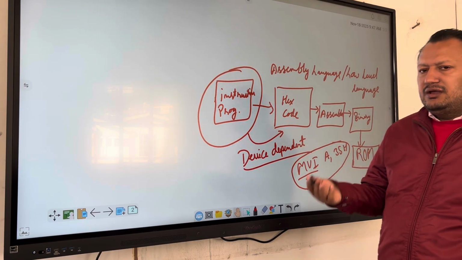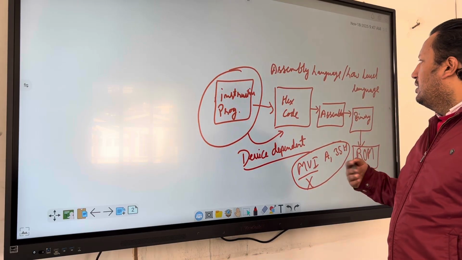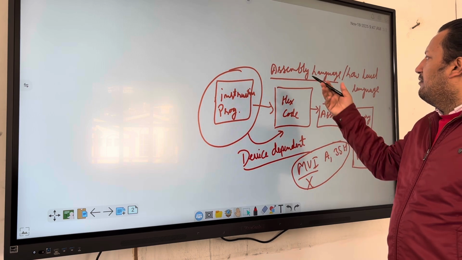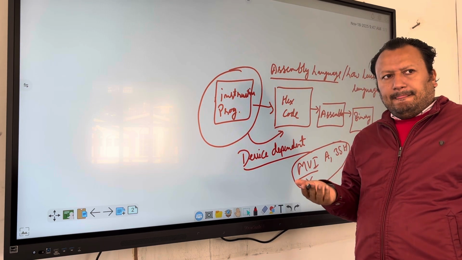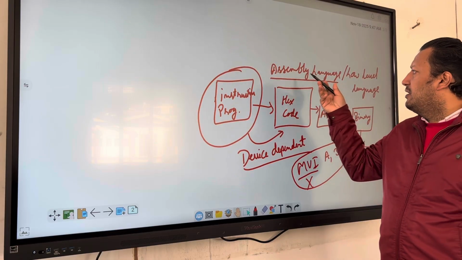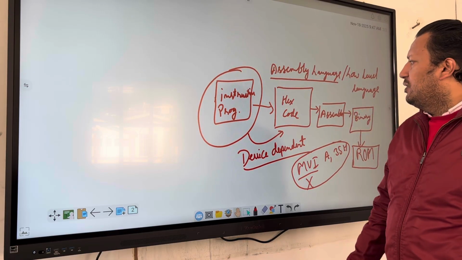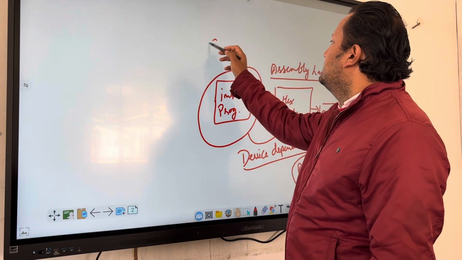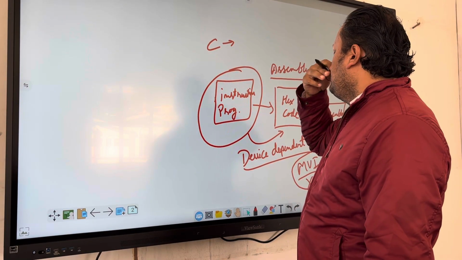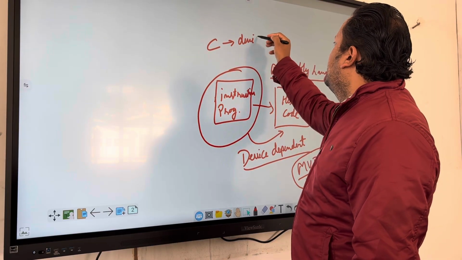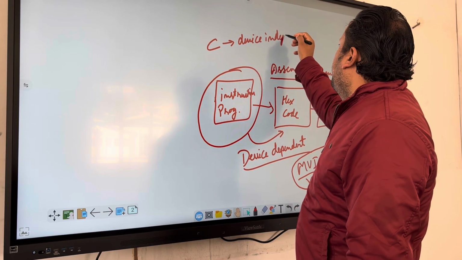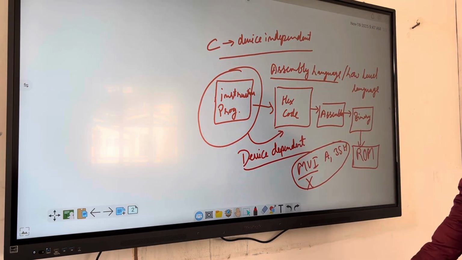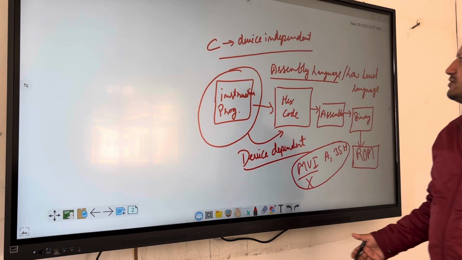So for every company's microcontroller, you will have to learn its assembly language. For an Intel microcontroller, you will have an assembly language. For Motorola's microcontroller, you will have another assembly language. So you have to read a lot of assembly languages. Now when you go to high level like C, what C does is it is device independent. That's one of the advantages of high level language.